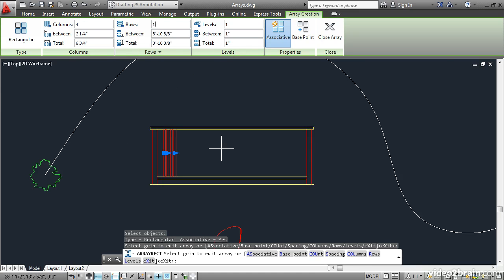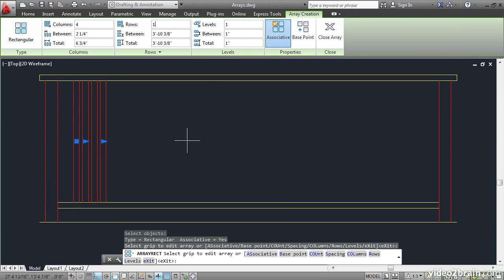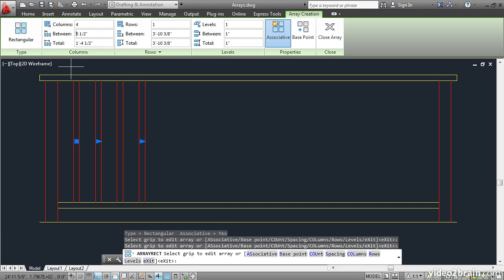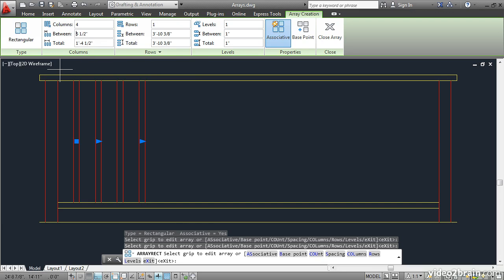I'll zoom in here to get a better look at what I'm working on. And then let's change the distance between the columns to 5.5 inches. Type 5.5 and press Tab. Now I don't know how many columns I need, and I don't know the total spacing between the columns. I'd like to determine the number of columns interactively. I can use this grip to do that.